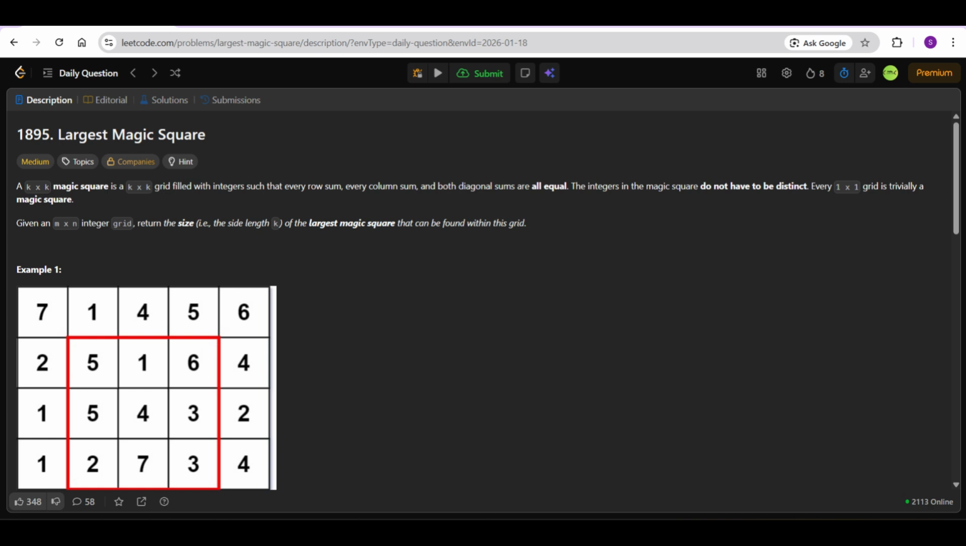Today's LeetCode Daily challenge problem is 1895, largest magic square. Let's understand the problem statement clearly. A k by k magic square is a square grid filled with integers where the sum of every row is the same, the sum of every column is the same, and the sums of both diagonals are also equal. Important point: the numbers inside the magic square do not need to be distinct. Also, any 1x1 grid is considered a magic square by default.